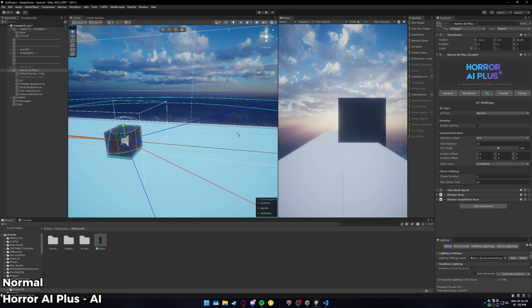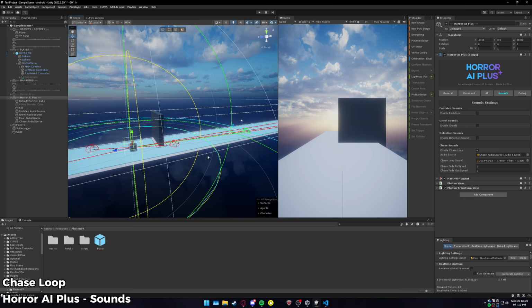Enable chase loop is just this chase loop sound, like this eerie sound when you're getting chased. You don't need this. Again, audio source, assign that, and then loop sound. You guys know what I mean, right? It's just like a creepy sound playing when you're getting chased. So chase fade in speed is just the fade in speed and fade out speed. So yeah.